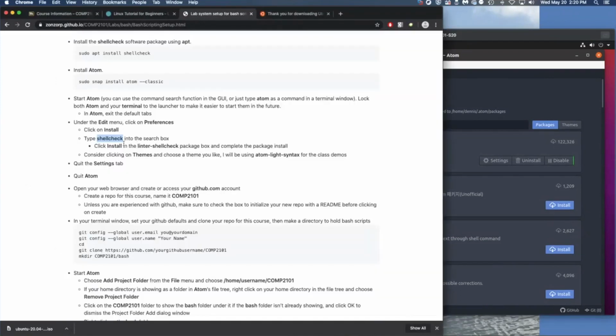So our shell check has been installed. The default theme is a dark theme with white lettering. Buttons look a certain way, menus look a certain way. The themes are changeable, okay?